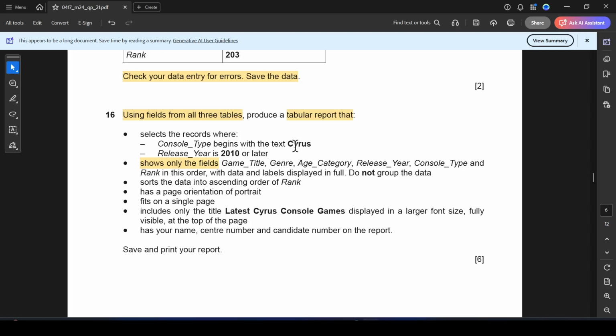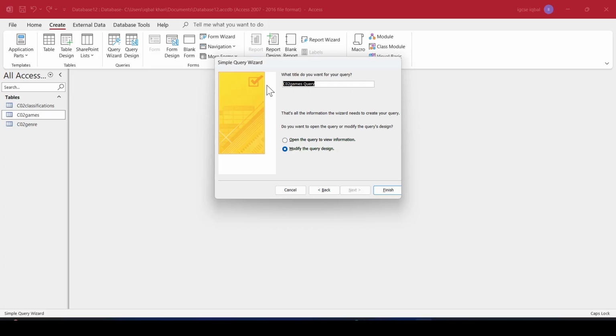Next, modify the query. This is question number 16. So you need to type Q16 because this is only half done. Q16 and then finish.